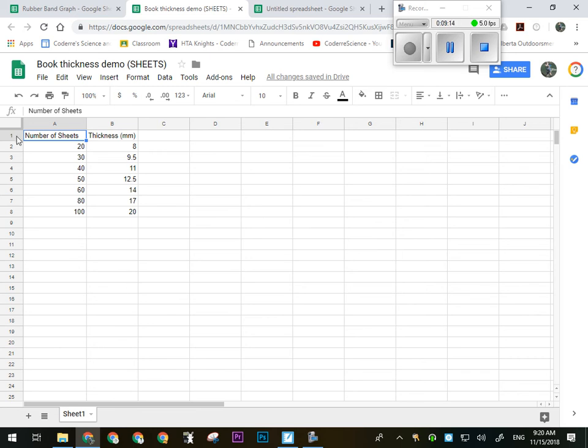All right, so I'm going to use the first row to tell it the x-axis is going to be the number of sheets in the book, and the y-axis is going to be the thickness of the book. And I put the units in there as well, if that's appropriate. Obviously, for number of sheets, the units are a number, okay? But for thickness, I'm measuring that in millimeters.